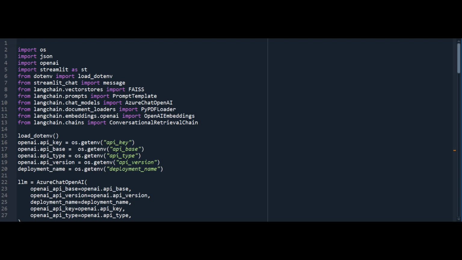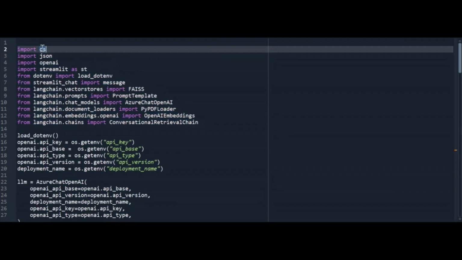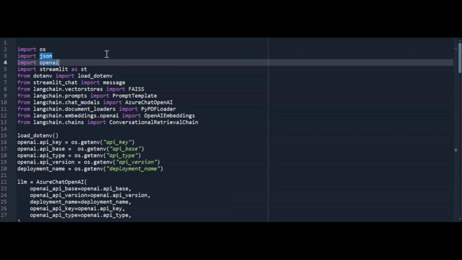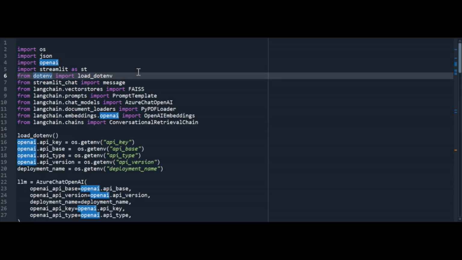In the first step, we import all the packages. Importing OS to perform tasks like reading environment variables. Importing JSON because later on in the video, we will be downloading the conversation in JSON format. Importing OpenAI for availing their services. We have stored sensitive information like API key, API type, etc. in a .env file. In this line, we are importing the load_dotenv function from the dotenv module. dotenv helps us load environment variables from a .env file.